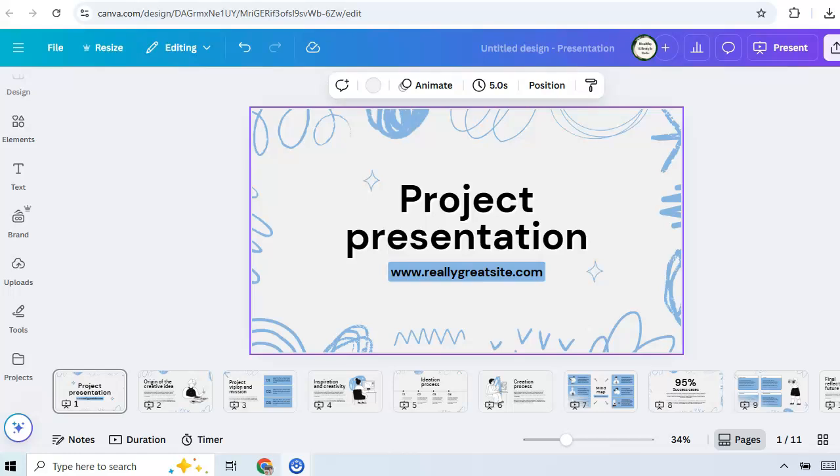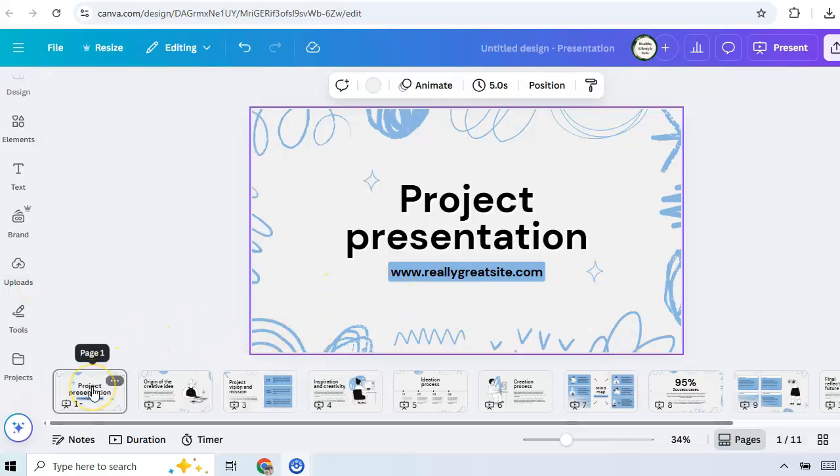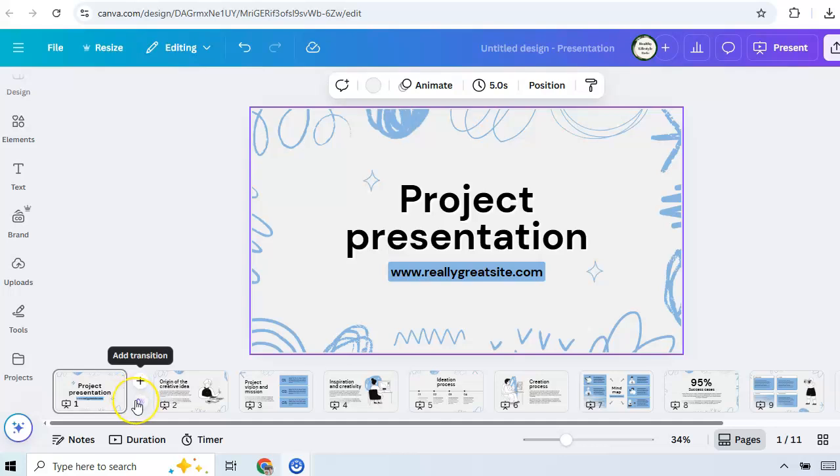Okay, how to add transition in Canva presentation. I have this presentation and as you can see here it's 11 pages. Okay, now to add the transition. Here is the first page and here is the second page. Between first and second page, you can see here add transition. Just click on it.